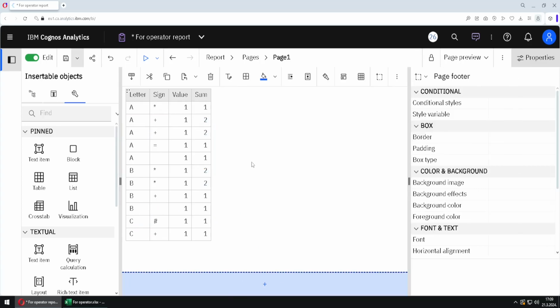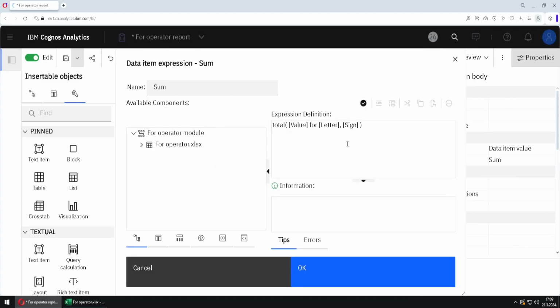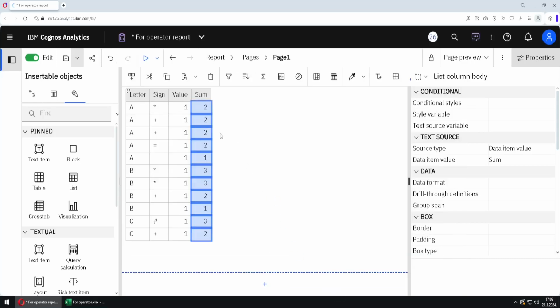Let's now make this formula more complex by using some conditions. I will double click here, and I will add a condition that letter should be equal to A and that sign should be equal to plus. I will click on OK. Our column will change, and we will best explain this column if we create 2 auxiliary columns.